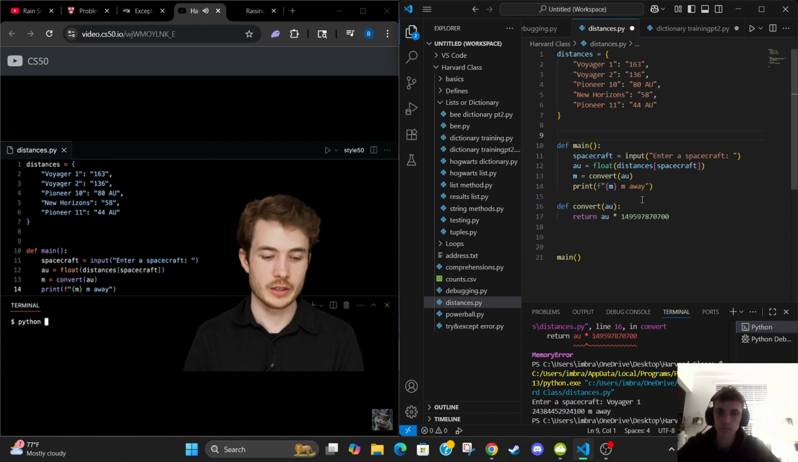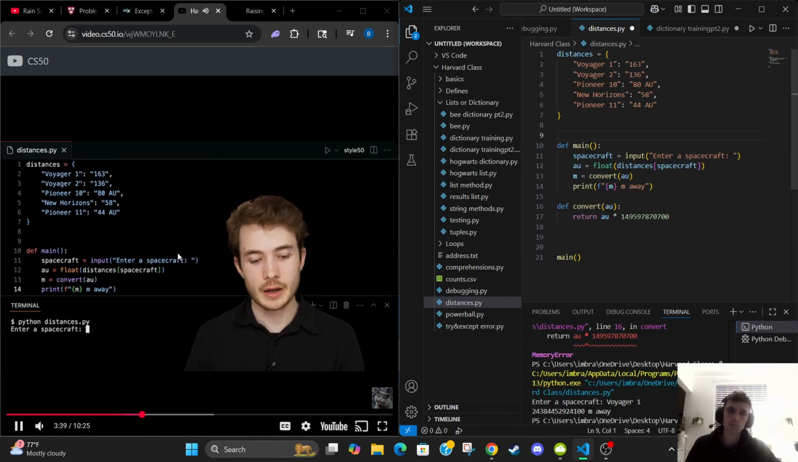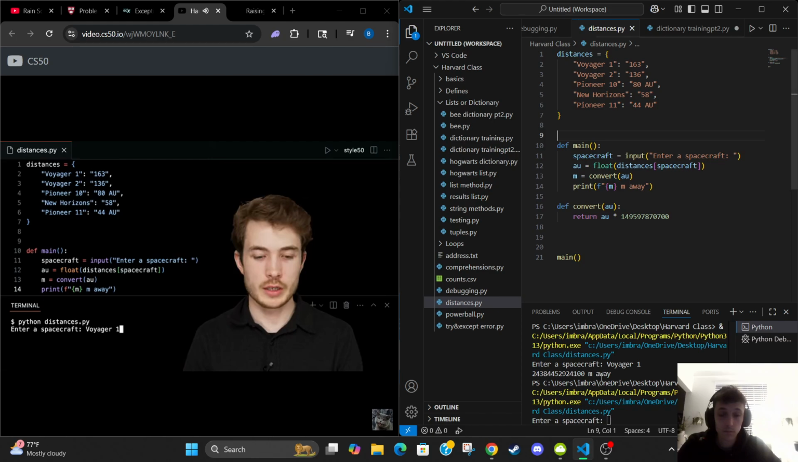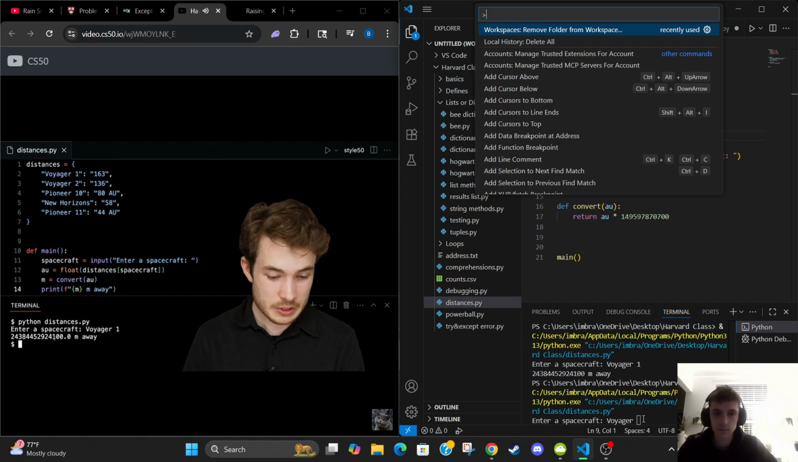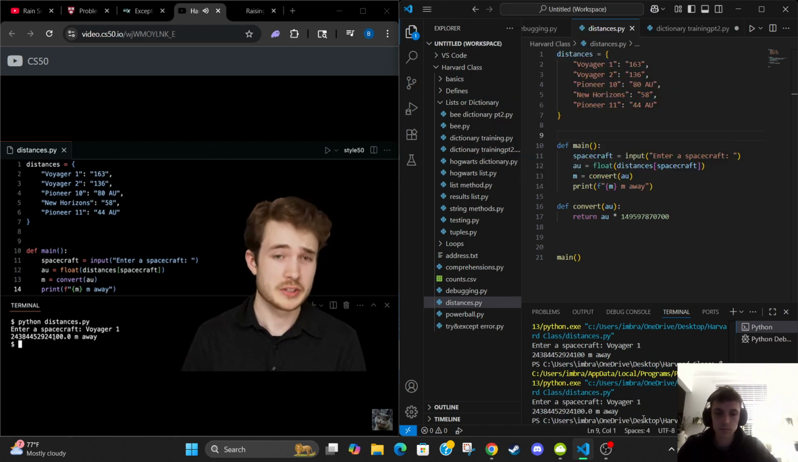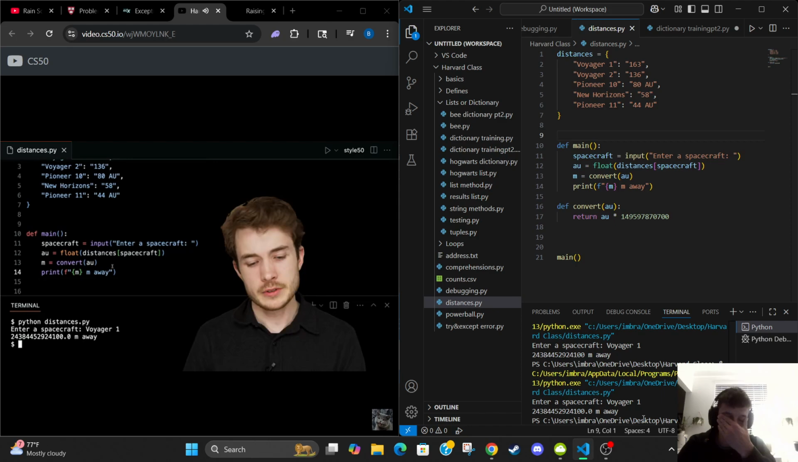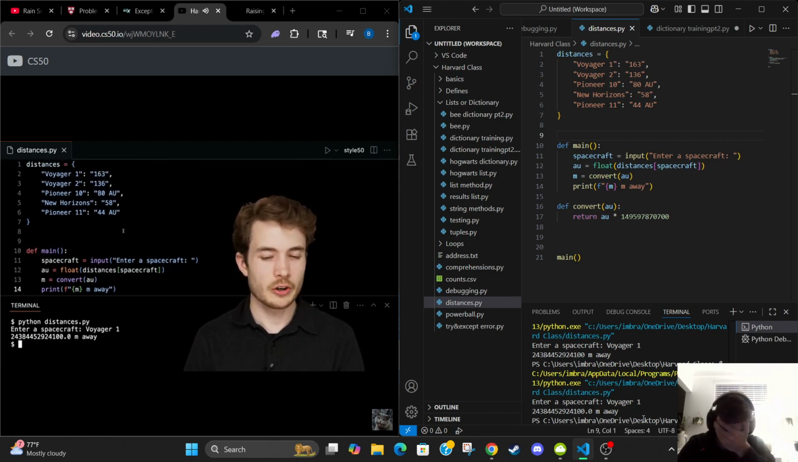I'll go ahead now and run python distances.py, and I'll type in Voyager 1 again, and now we'll see that Voyager 1 seems to be some very large number of meters away. So that seems to work here, but what still could go wrong? Our data, I would argue, is still pretty messy.